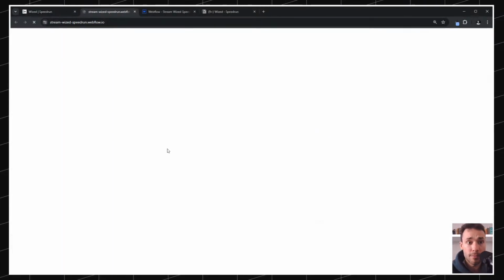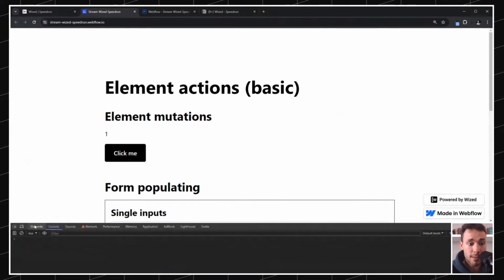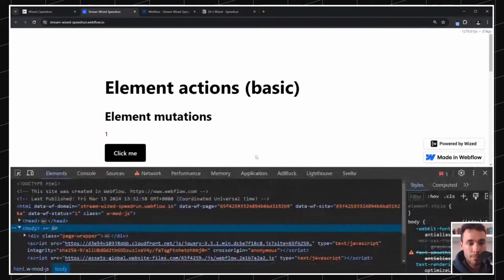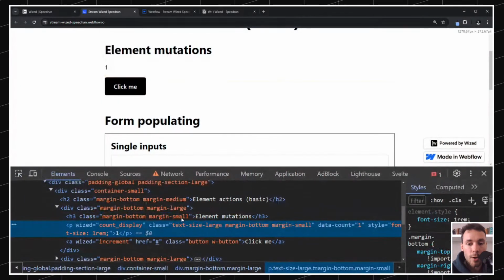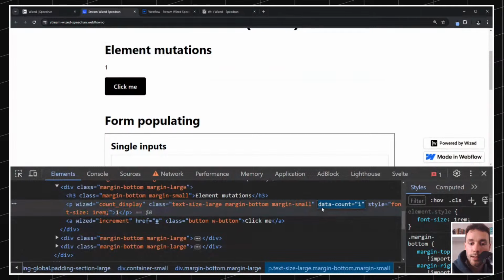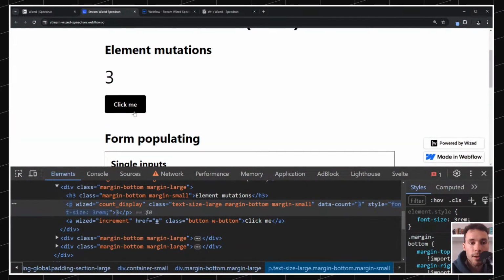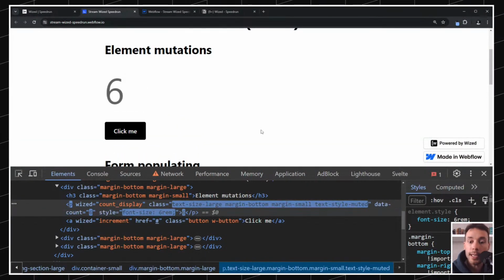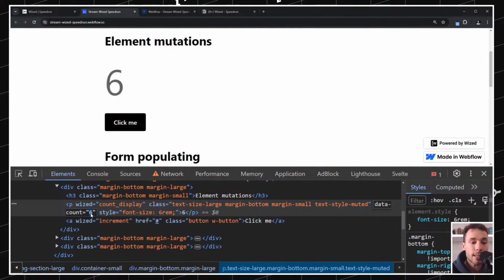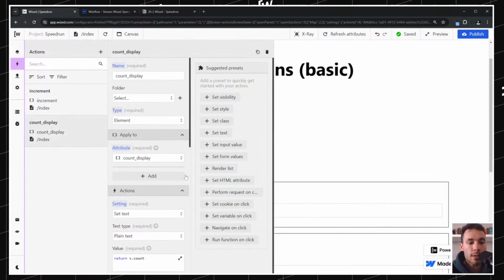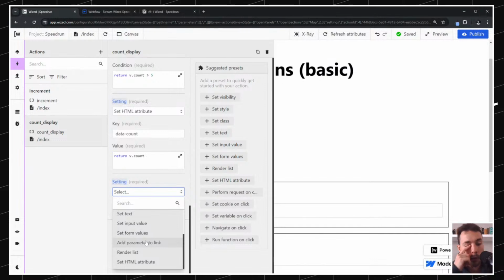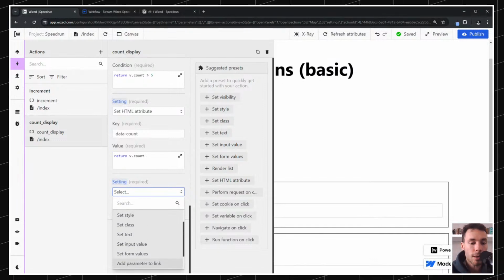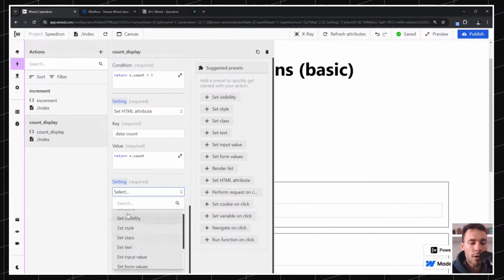So if we preview this, I can show you guys with the elements here, and we inspect the element like that. Check this out. We've got data count here like that. And if we keep incrementing, look at that. So this data count is again reactively changing based on the count because we defined it in Wized. Nice. Great. Okay, what else? We can do more things. We can add a parameter to a link, although we don't have a link. We could render a list, although I'll talk about it in a second. And we can do more on events.